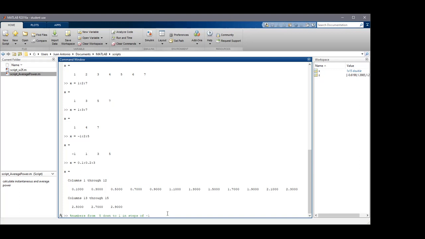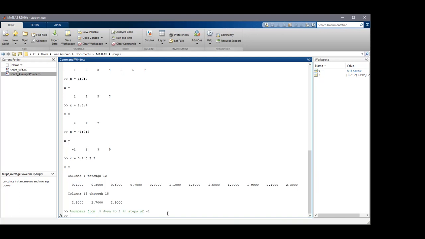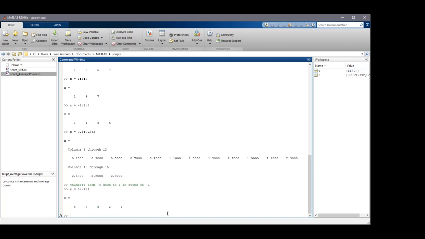Now, since I'm going down this time, meaning that I'm going to start at 5 and end at 1, the increment, or the step, is going to have to be -1, right? So I can do that very simply by defining my initial number as 5. I'm going to go in steps of -1 until I get to 1. And that's all it takes. So you go from 5 down to 1.